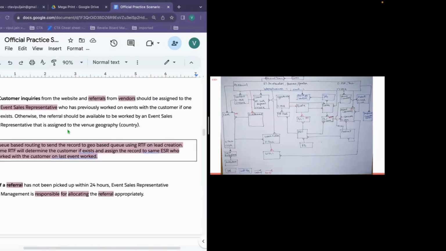Those leads need to be assigned to an ESR member, if any ESR person has worked with the related user. So if a lead record has been created, we'll be using a record trigger flow that will search whether any contact exists or not. If such a contact exists, it will find the last event record associated to that contact and assign this lead to the owner of that event record. That would be a technician.